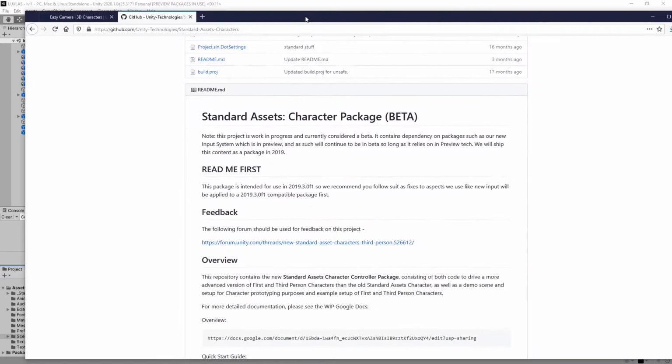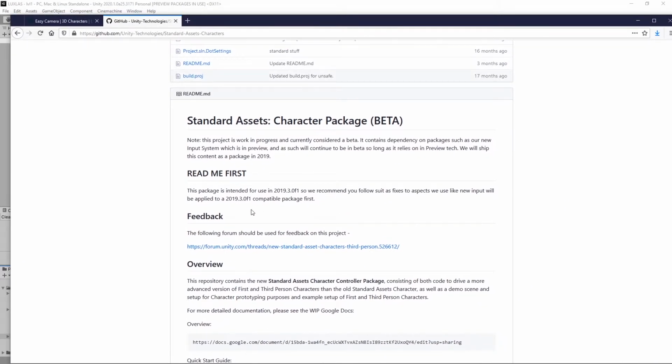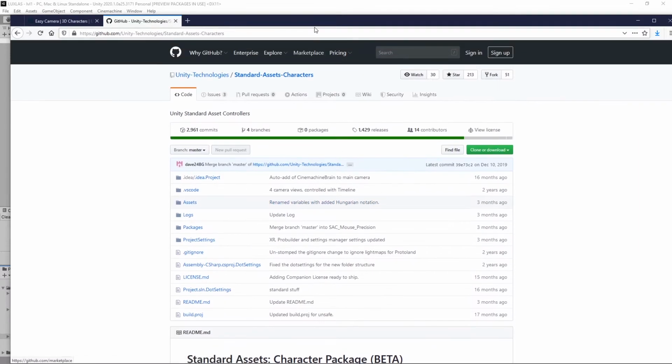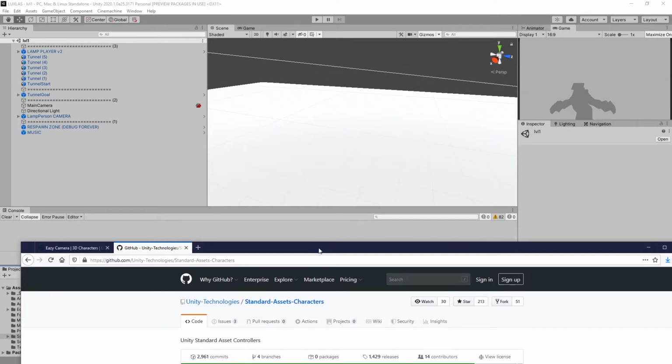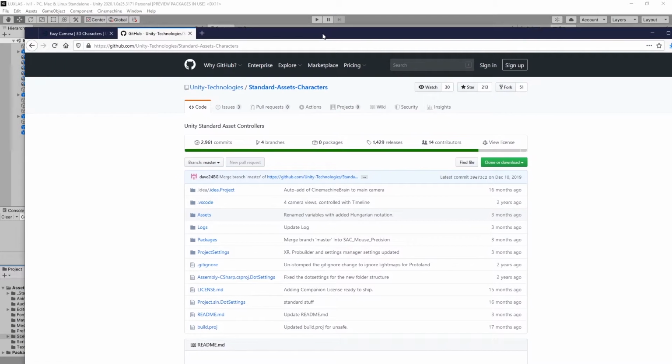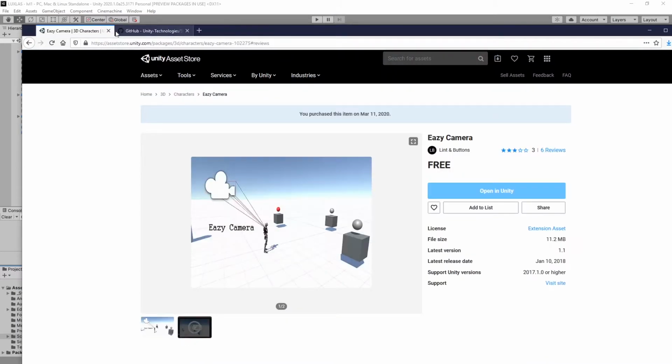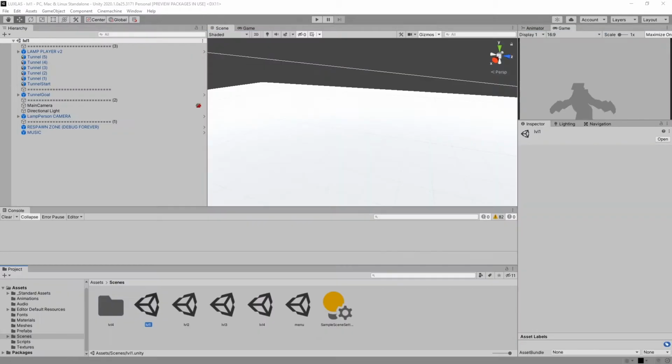What is up? I finally tried out the new standard assets for Unity 2019 as the official supported version. I was using Unity 2020 Alpha, and I finally tried these out. And the camera has problems. I'm going to show the problems, and I was suggested to try Easy Camera. So I'm going to do that. But first, let me show you the problems.